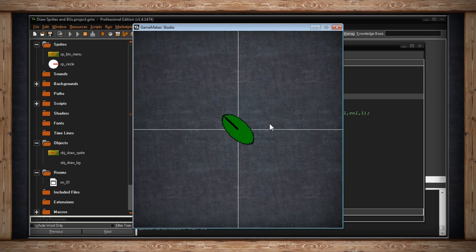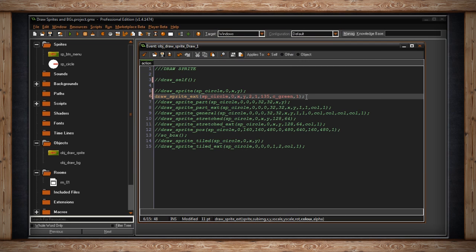But you can blend colors together. This is one way you could, with any function that requires color blending, to make an enemy turn more and more red to let the player know that that enemy is being damaged more and more and is about to die. Something along those lines. I usually use just c_white because I don't want to blend colors with it. Now we have draw sprite part.